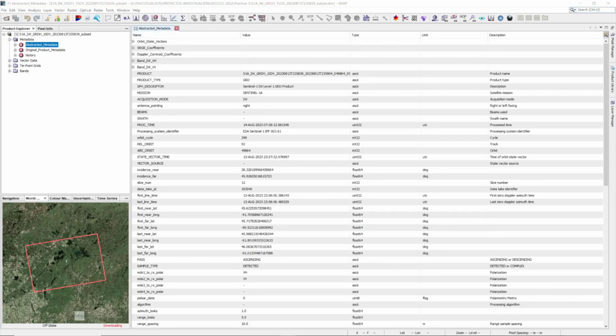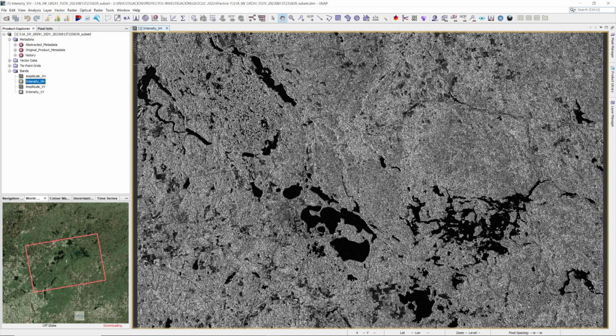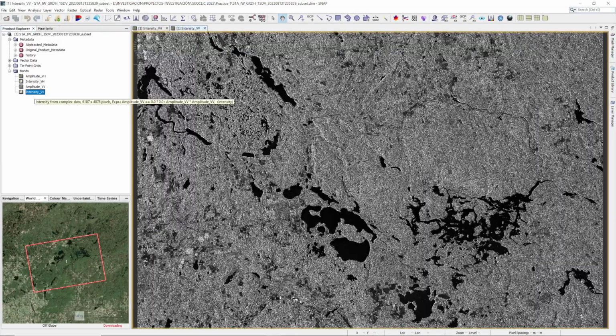Let's close this information, and then we are going to look at the information that is contained in the bands folder. You can see that there are 4 bands, one of amplitude and one of intensity for the VH polarity, and one of amplitude and intensity for the VV polarity. If we double-click on each one of them, they are displayed in such a way that we can compare them using the desktop organization in Windows.